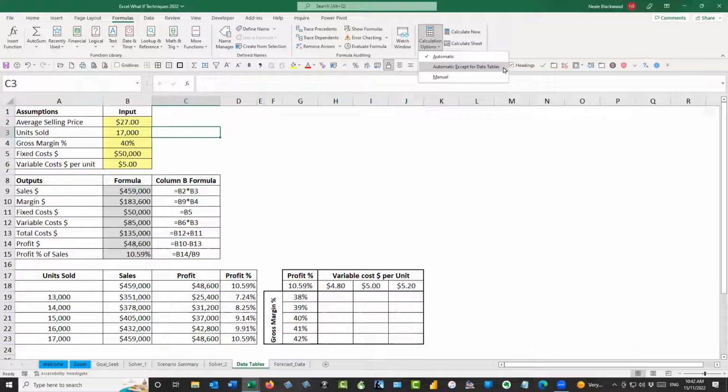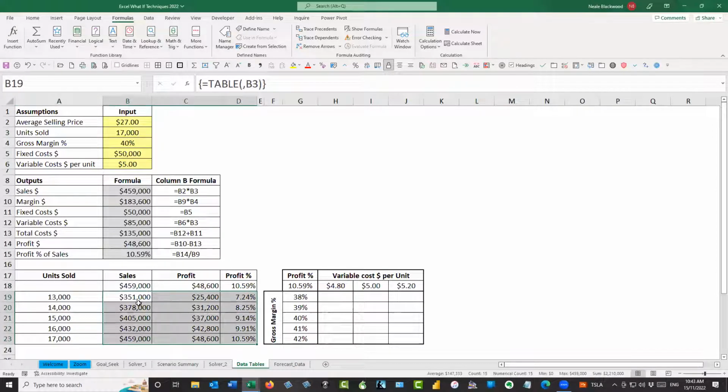So I've covered that on page 15 of the manual. I've put that in. Okay. So I'll just leave it at automatic because that's probably the best way to go. And so that's a single variable. So we're changing units sold and getting sales, profit, and profit percentage listed. So you can see the impact of changing your units with profits and profit percentage. So as we see, the profit percentage rises as we sell more products, obviously, because we got some fixed costs there. So it's all good.